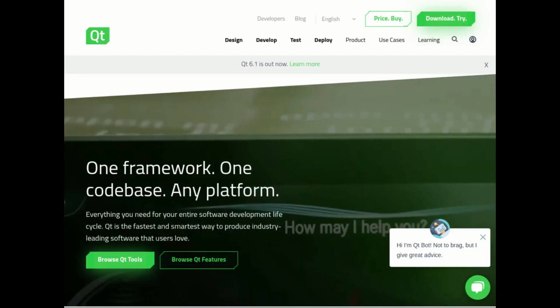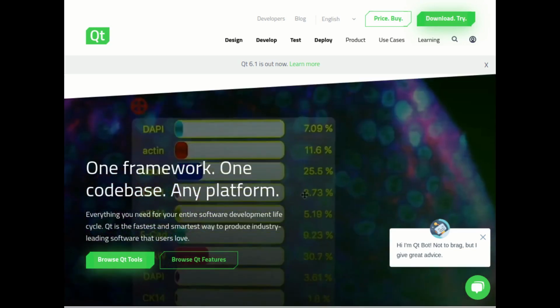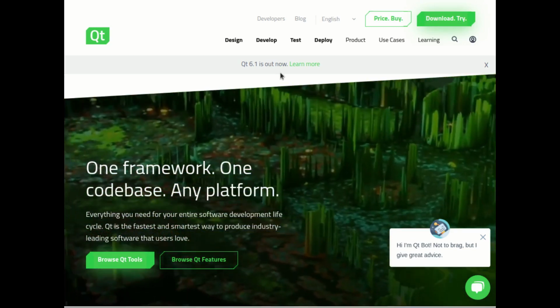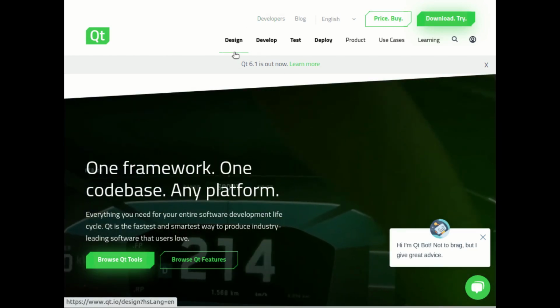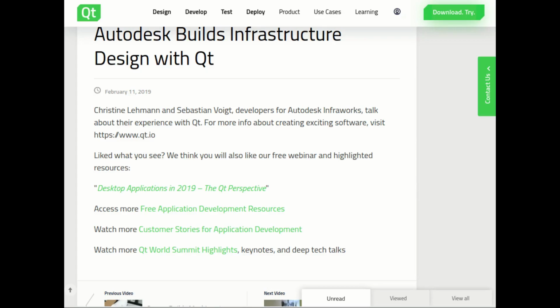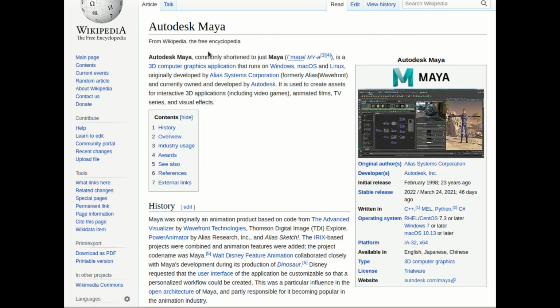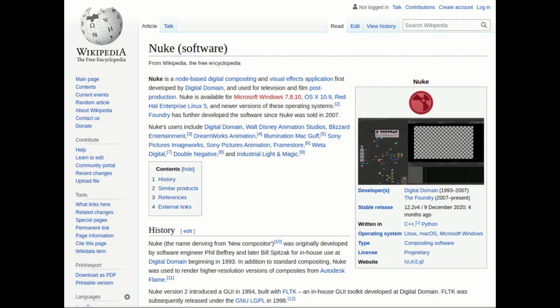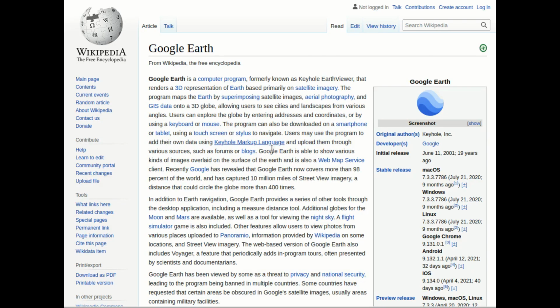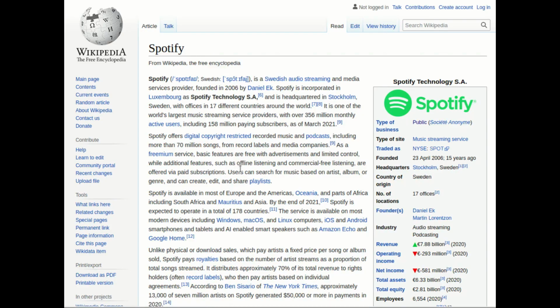So now I'm going to take a look at this framework. It's called Qt. And you can create a windowing system. It's a graphical user interface framework. It runs on Linux, Mac, and Windows. And it looks like Autodesk uses this to build their software. They've built things like Autodesk Maya. So take a look at this. It's a 3D program. Nuke is a visual effects program. Looks like Google Earth was made using this framework. Also looks like Spotify was used, so it seems pretty good.